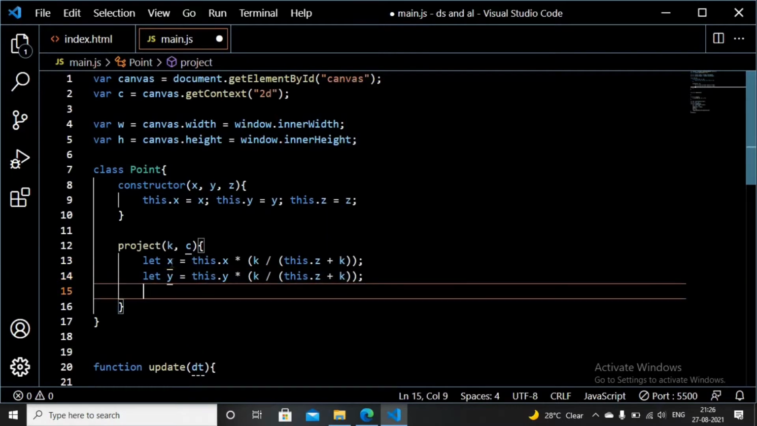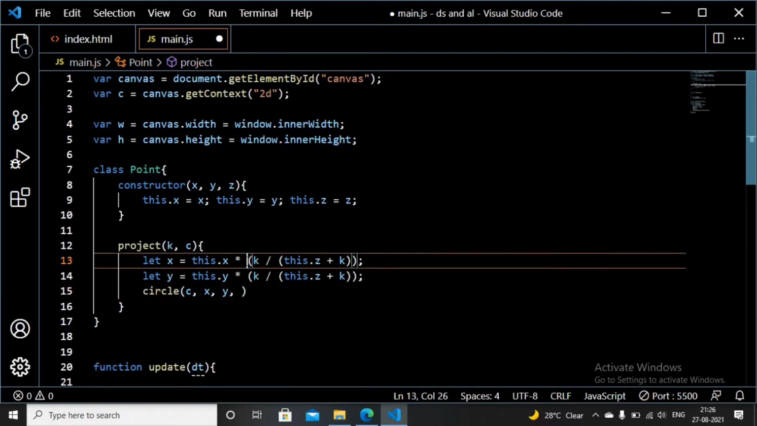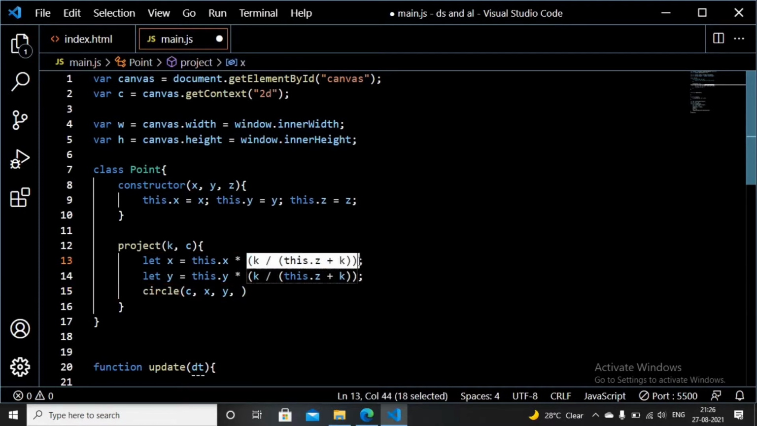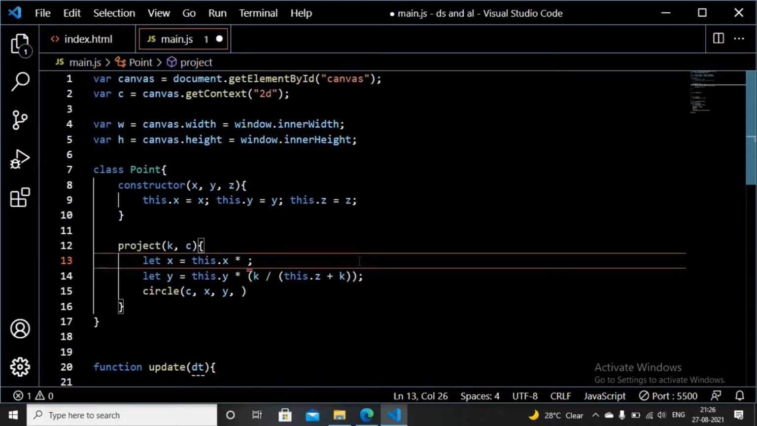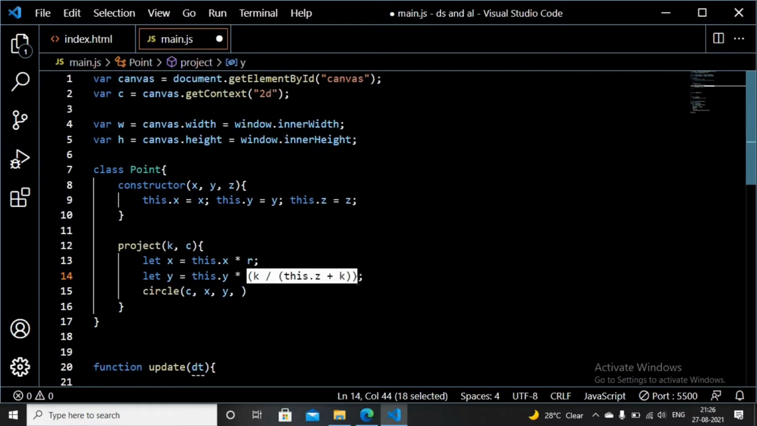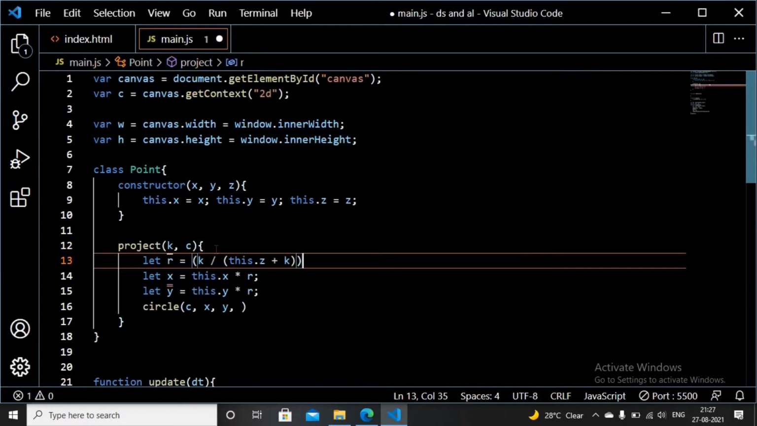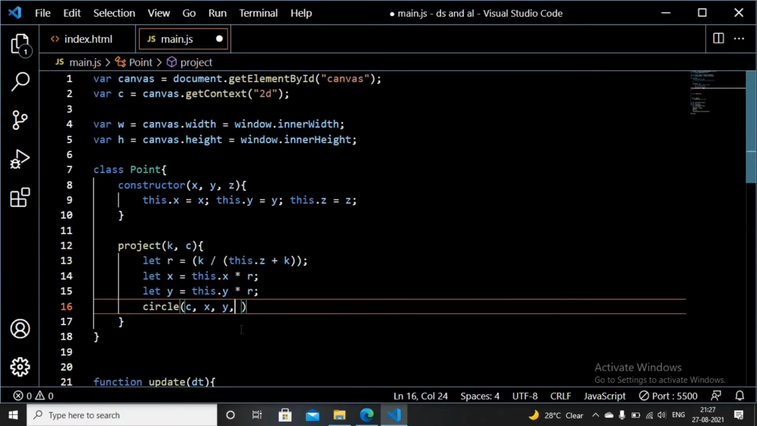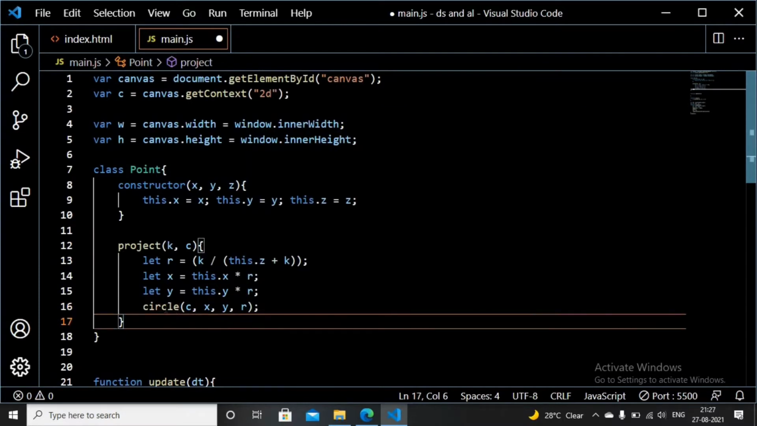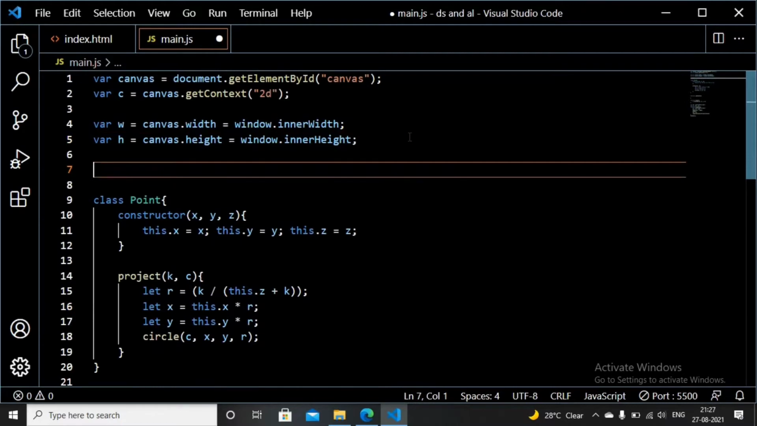Right after we project these points, we want to draw them to the screen. So I will create a function called circle which draws the point at given xy positions with the given radius. The radius should be based on the distance of the point. For example, if the point is far away from us, it should have a small radius. If the point is right in front of our face, right in front of the screen, the radius should be larger. So let's store this ratio in r, and this.x times r and this.y times r. The r is also the radius for our point.